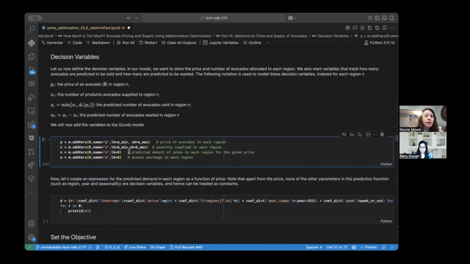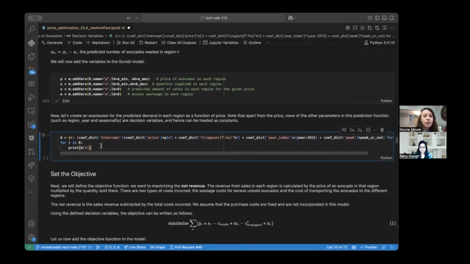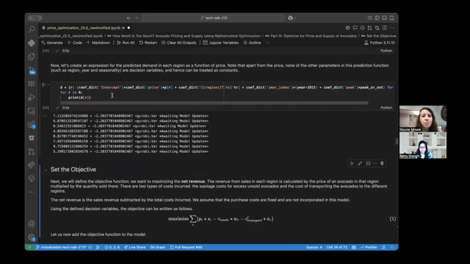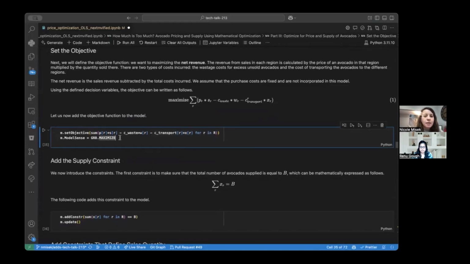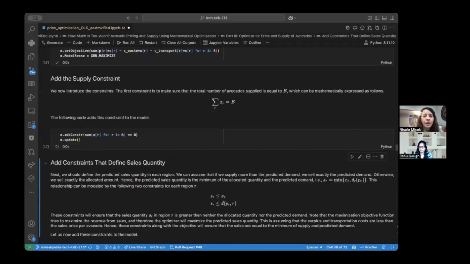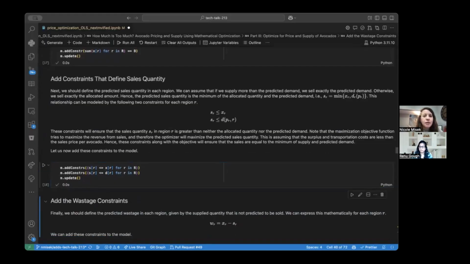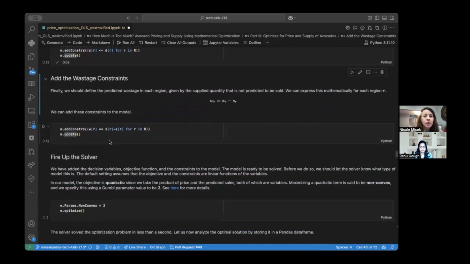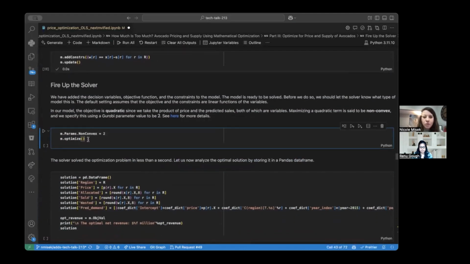So then they define the decision variables. And here we create the expression to capture the relationship between demand and sales. And here, setting the objective to maximize net revenue. Adding some constraints. This is a supply constraint. Here is a sales quantity constraint, wastage constraints. All right, and now ready to optimize.